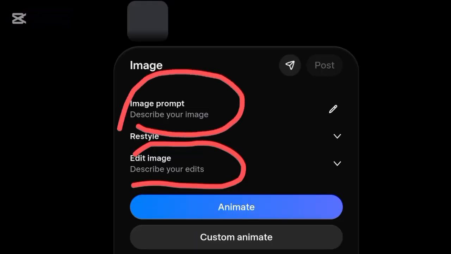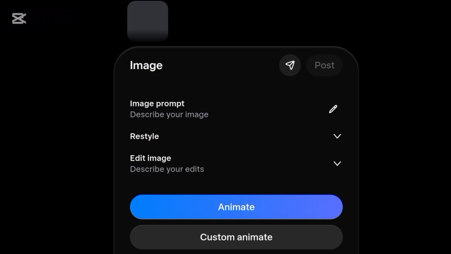Personally, I think Meta AI is the only free AI tool that gives users the leverage to edit the image. So like right now, if I'm not comfortable with the image, I want to change the color of the clothes, I want to change anything, I can go ahead and click on edit image. Now another thing that Meta AI does is this: it gives you the leverage to describe your image. So whatever you want your image to be doing, you can go ahead and describe it.